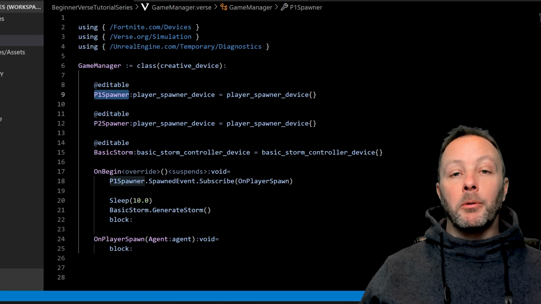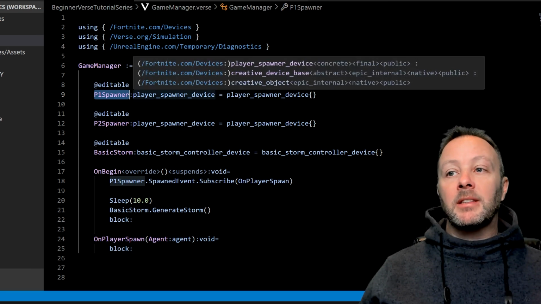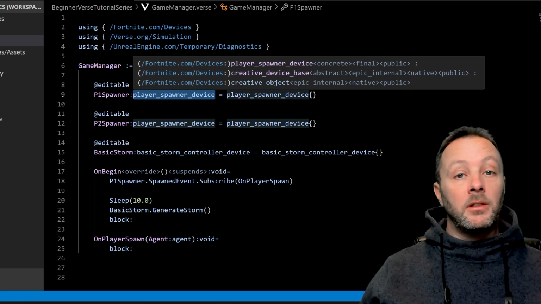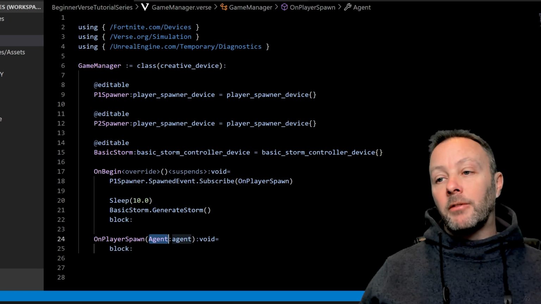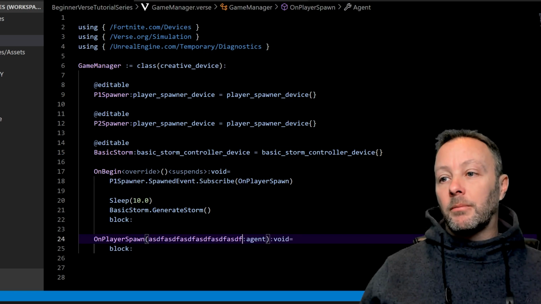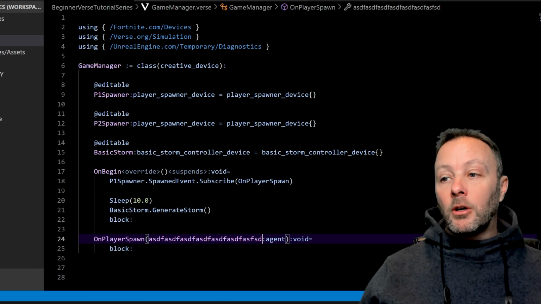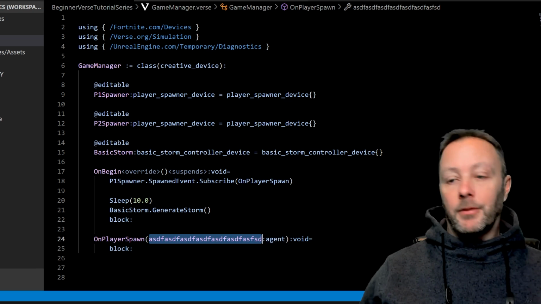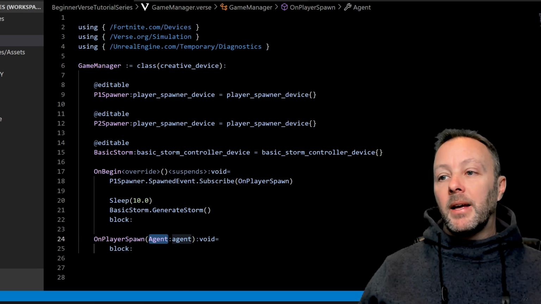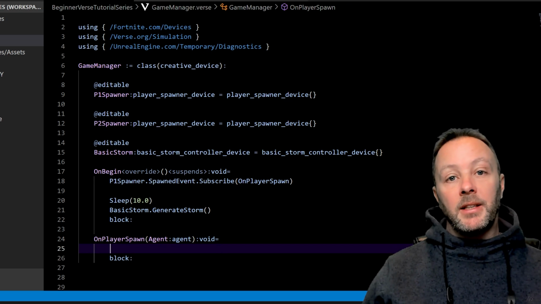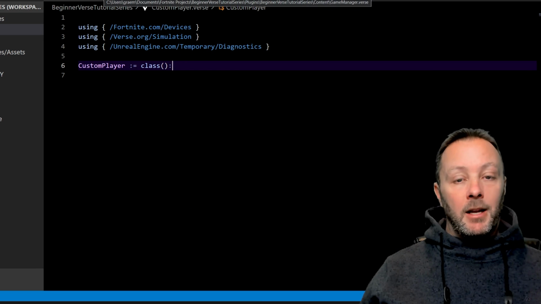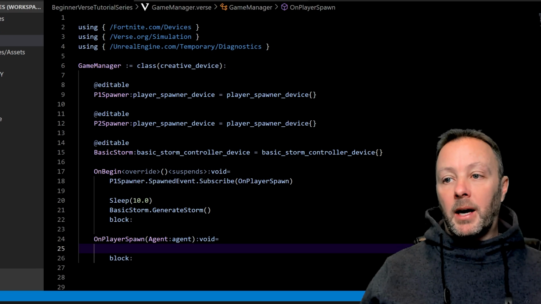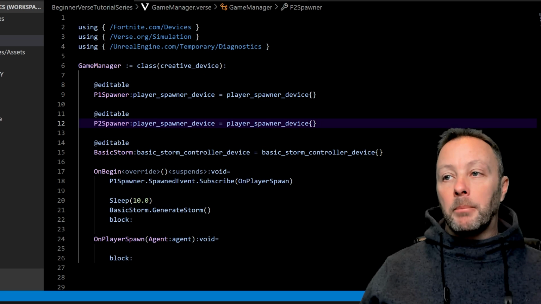Whenever we are doing anything where we're declaring something, we have to declare its type as well. Player spawner device is a type. It's a type of device. Basic storm controller device is a type again. And the agent, which I've called agent, you can call this anything you want. It doesn't really matter. But colon agent is the type, right? So I usually just put agent like that. And then we can do stuff with the agent. In this case, we might want to add them as a custom player. I've covered that in other tutorials, and I'll cover that in a future beginner tutorial here, but I want to get started with how to make functions and variables and put devices into your custom device like this.